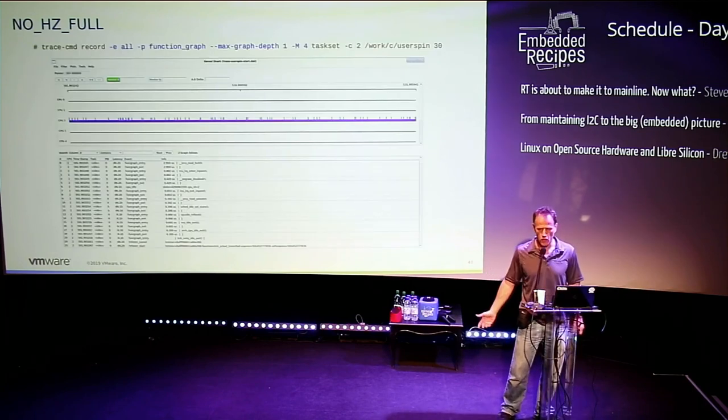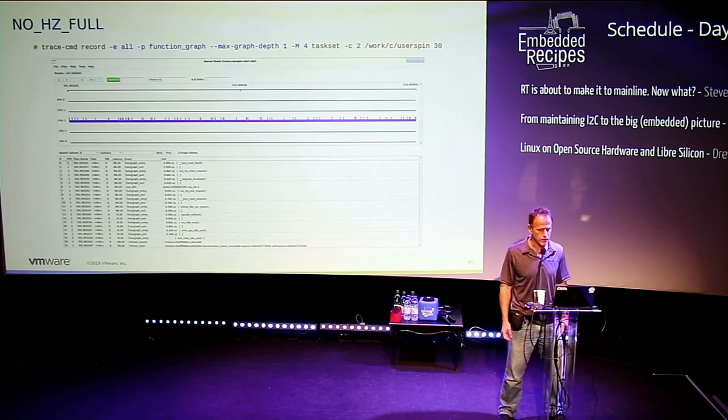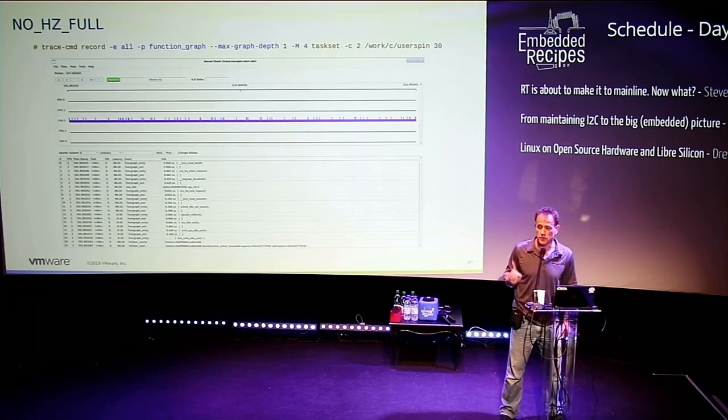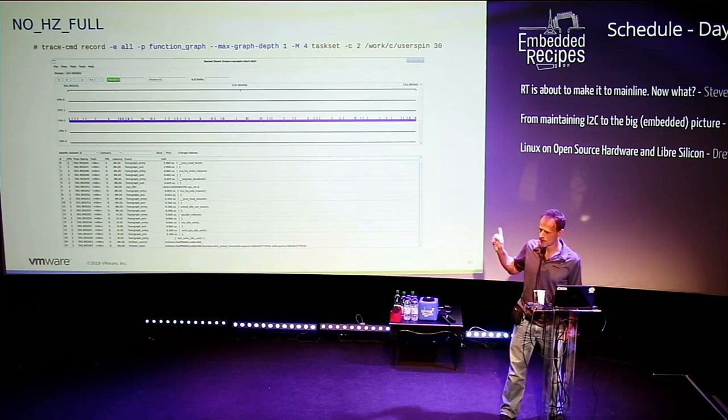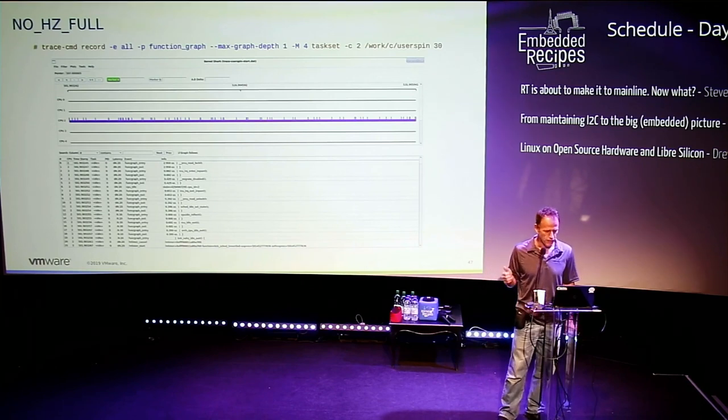So I recorded 30 seconds of user spinning, and that's the command I used up there. I said, okay, I want to use a function graph tracer, because the function graph tracer traces all functions inside the kernel. Max depth of one tells me I only want the first function. I don't care about call graphs. I want to see any time a user space program goes into the kernel. I actually wrote max depth of one specifically for testing the nohz full code.